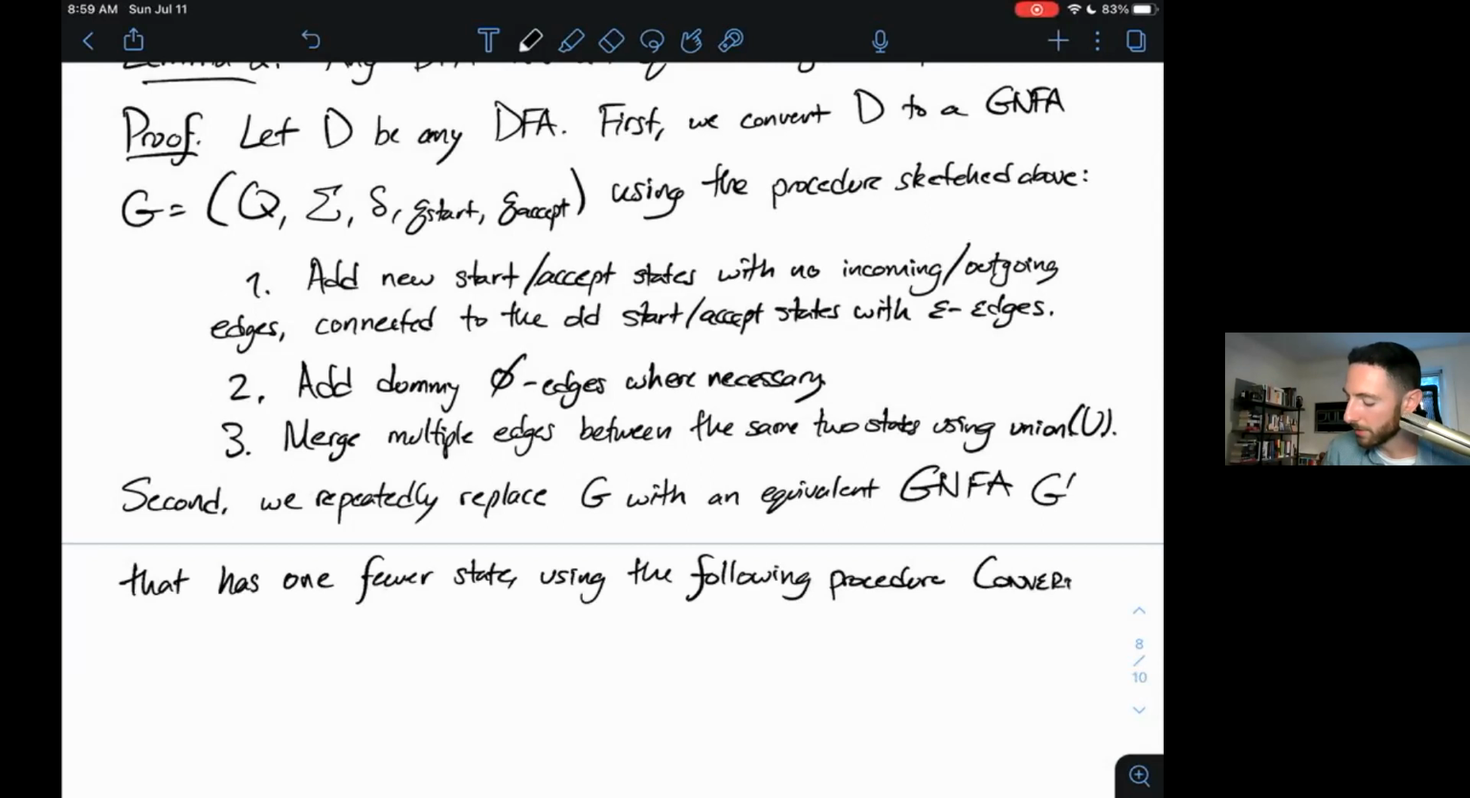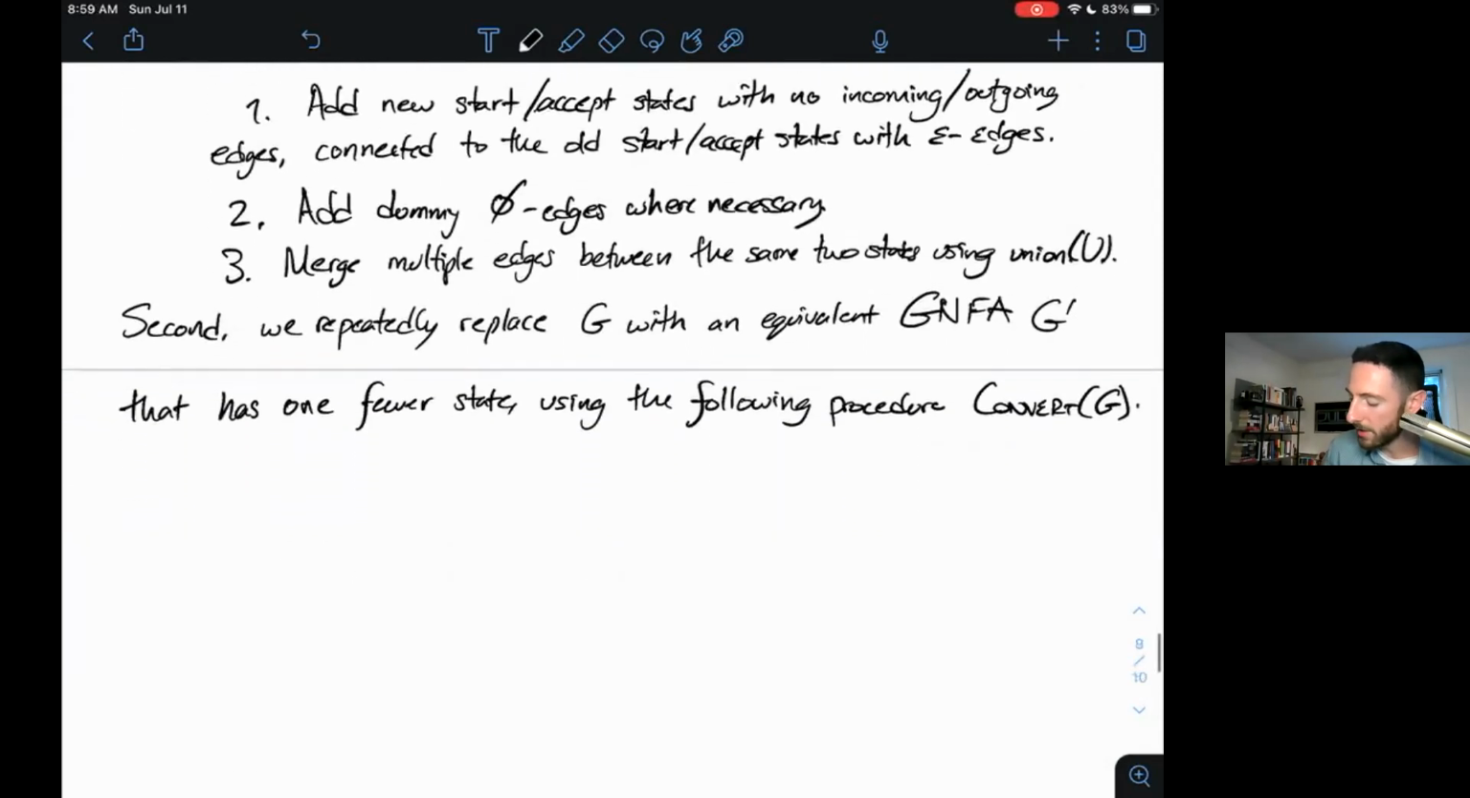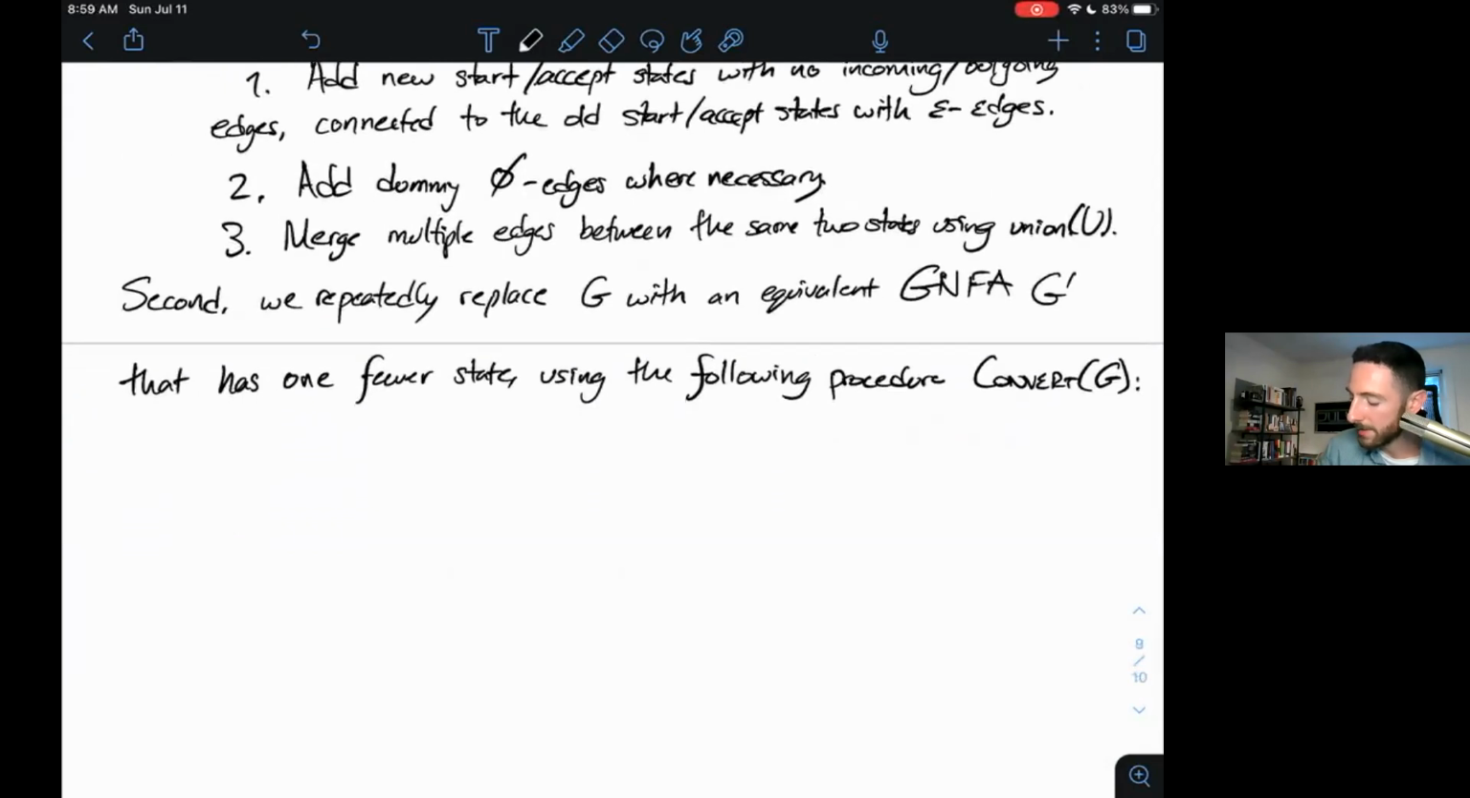Which we'll call convert G. And this procedure, convert G, will do exactly what we described above. It'll rip out the states, doing what our picture did. So convert G works as follows.